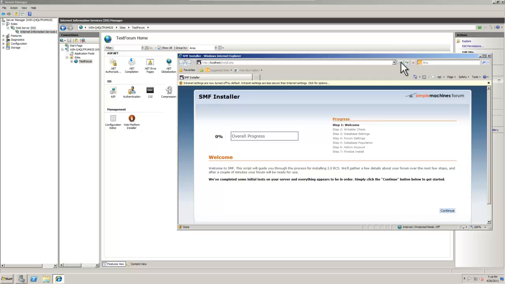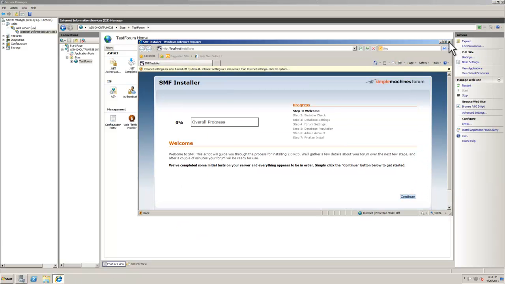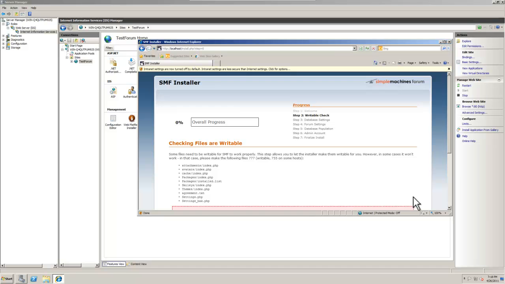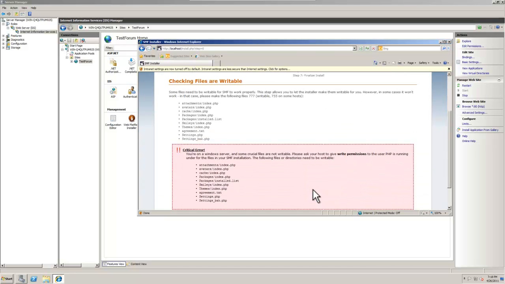Now we're going to be greeted by the Simple Machines installation, which is pretty automated. Just follow the instructions. We're going to continue. Now the first thing it's going to do is tell us that something's wrong. It's going to say that these files are not writable, and they need to be writable in order for PHP to make changes and update the site and do the installation, all this good stuff. Now that's what we're going to do next.